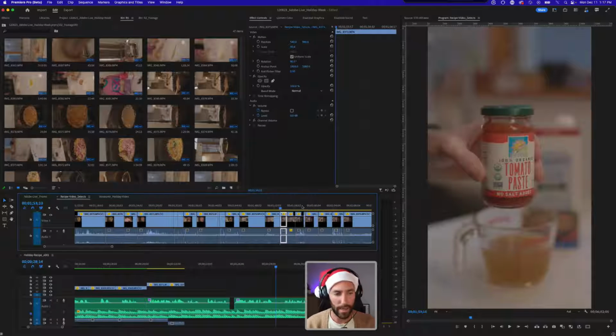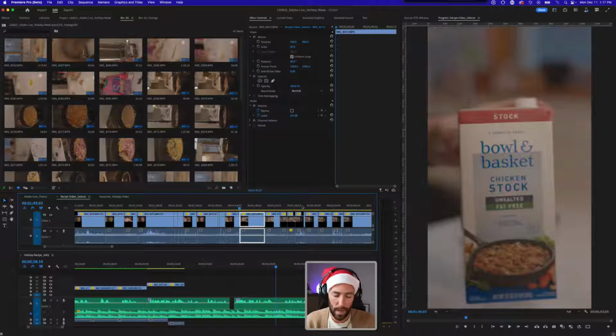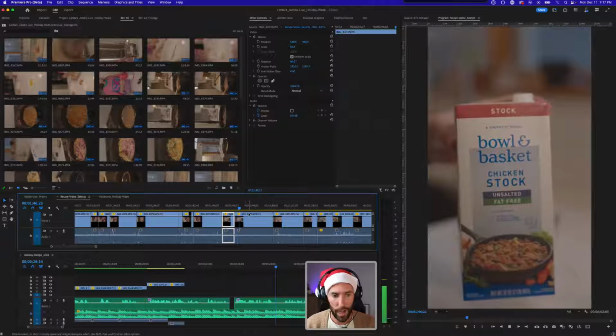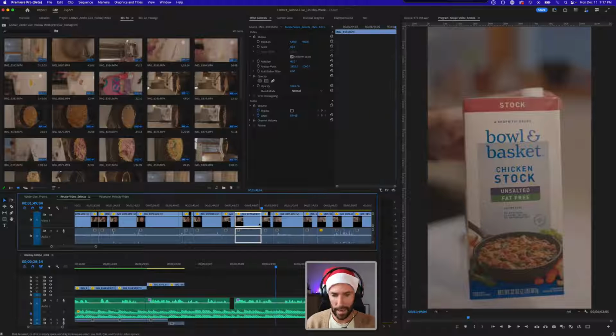If you're following, write this down. This is a great recipe. And again, it's very easy to make. It just takes time. That's all you need. You just need a little bit of time. So we got sort of one little shot here of the chicken broth. And I actually like that it comes out of the frame.